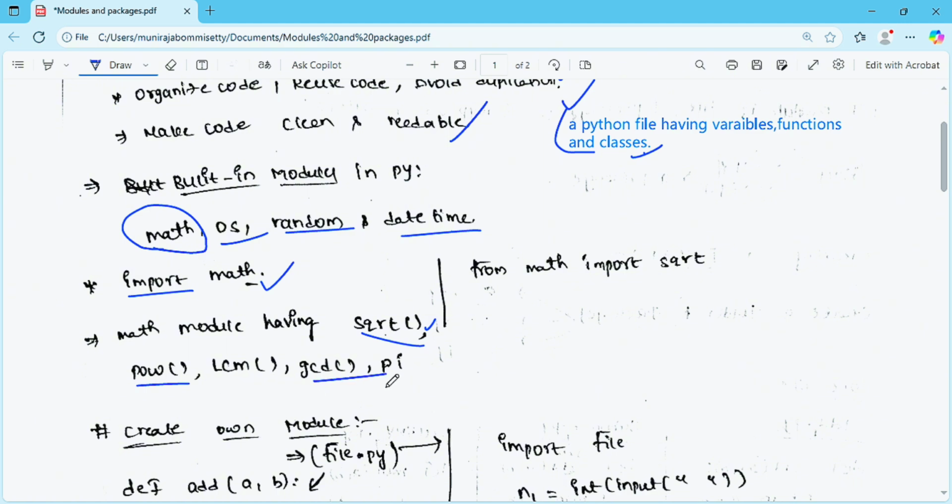Now there is another way to import the math module, that is from math import sqrt. It means the math module has a function named sqrt. When you specifically need that particular function, we use this method, from math import sqrt. You are only importing square root, not anything else like power, LCM or GCD. You are using only square root.